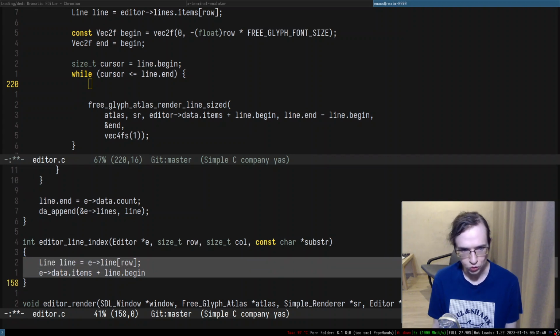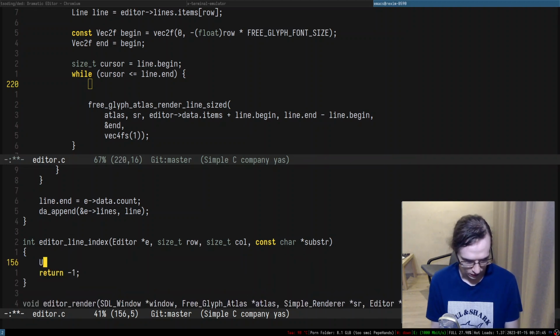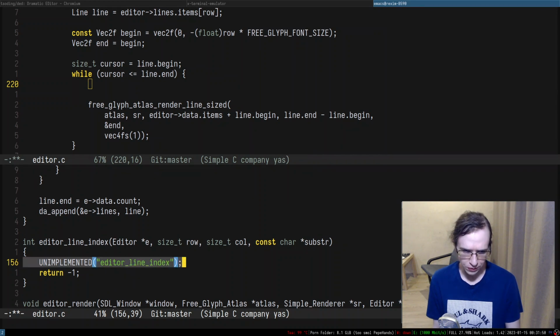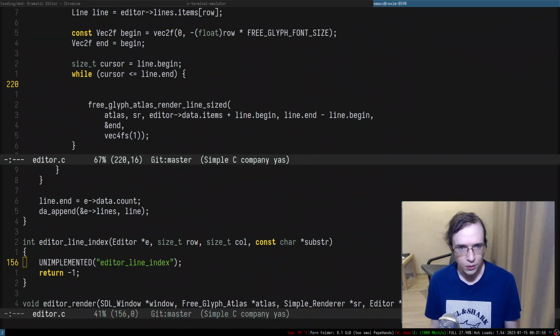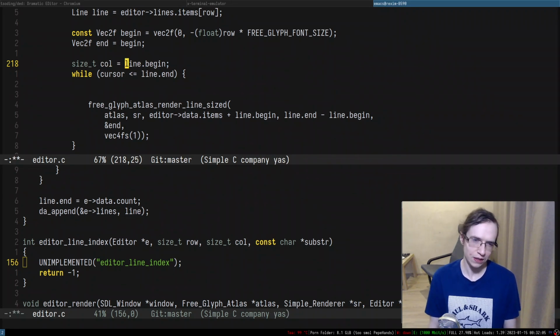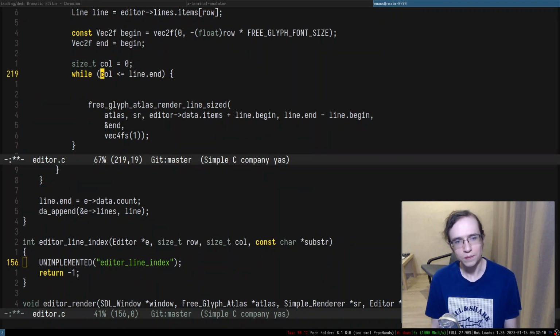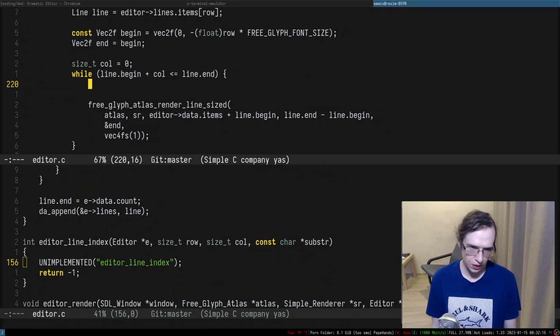And this is what we'll try to find in here. So I'm going to say it's not implemented yet. I just wasn't sure how exactly I'm going to abstract this separation out. Since this is the cursor, maybe instead of being a cursor in here, let's say that it's a column. Yeah, I think that makes sense. And while line begin plus column is less or equal than that, we're going to keep doing this thing where we're trying to find the index.